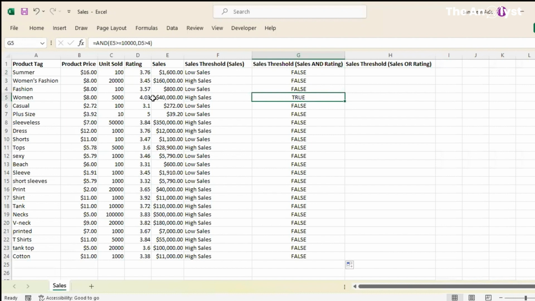You see here, we have this condition here. Here, the rating is greater than 4 and the sales is greater than 10,000. In this case, where we have sales greater than 10,000, we have rating less than 4. So that is why we have false here. But instead of having this output, we can determine what the output will be by including IF in this formula, that is, combining IF with AND.